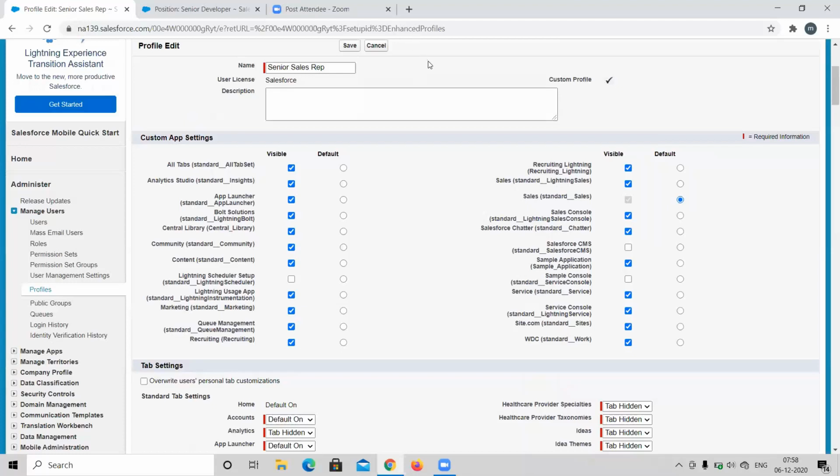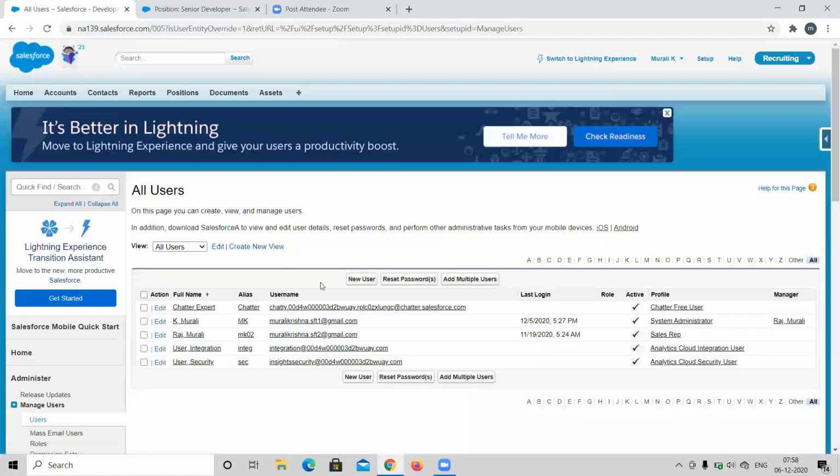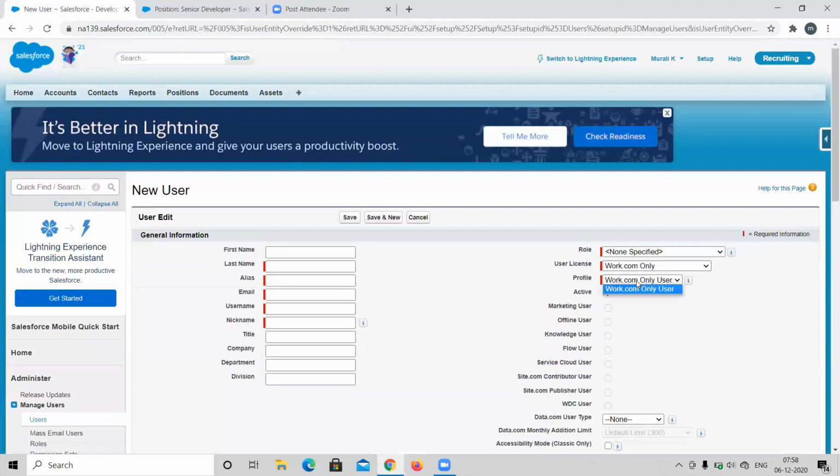How do we assign a particular profile to the user? While creating the user, you'll have the profile field here and you have to select that profile. It may depend upon the user license. If it is Salesforce platform and you have any profiles, it will show you the profiles. I don't have Salesforce here because I already have 2 users with the Salesforce user license. Okay, got it. Thanks.